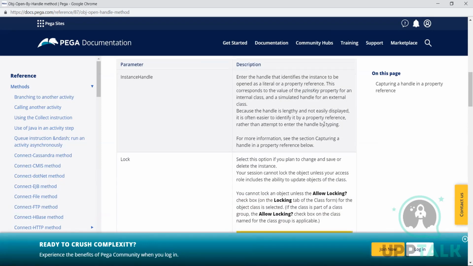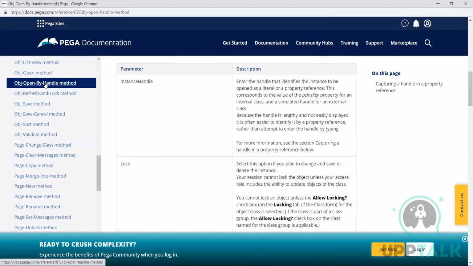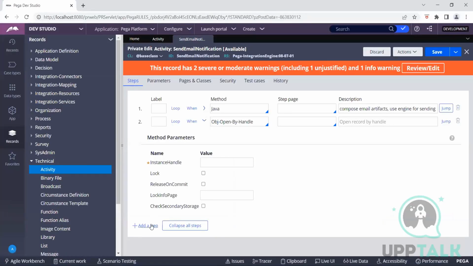Similarly, you look for OBJ delete by handle. It is also a similar thing. Go to an activity and give the same method. It will expect the same instance handle.